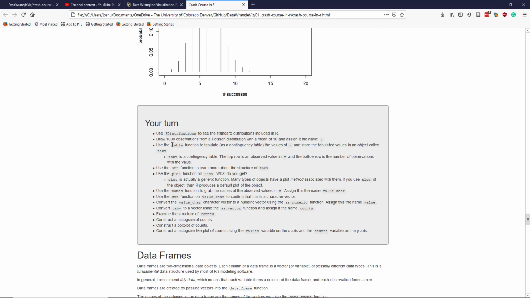Then use the table function, which we have not talked about, but that function will tabulate a contingency table based on the values of V and store the tabulated values in an object called tab V. So tab V is a contingency table. The top row, as we'll see, is the observed values in V, and the bottom row is going to be the number of observations with each value in that top row.